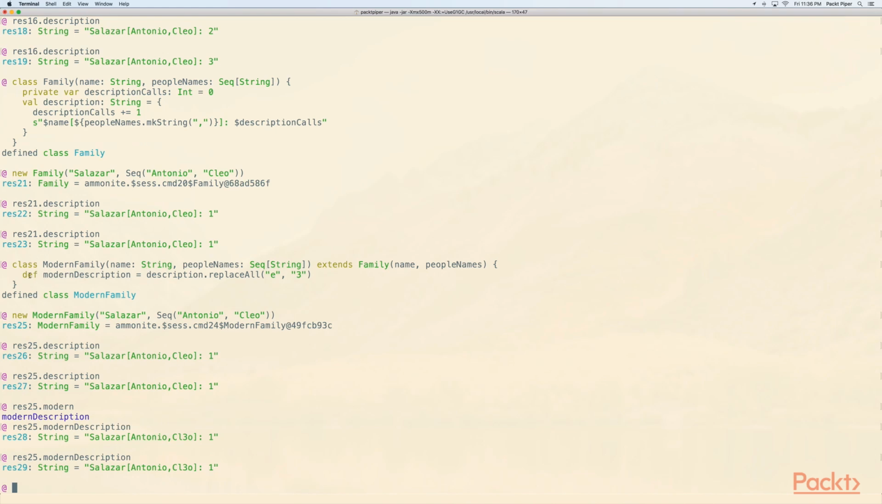Even though modern description is a def, which means that we run this code every time, the original description is still a val. So we still reuse the original value of description. And each time we call modern description, we look up that original value and replace all its e's with 3's. Not the most efficient move, but that's fine. So now we've got this modern family.